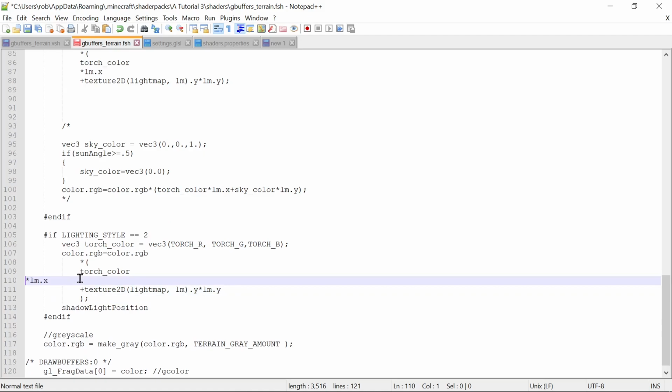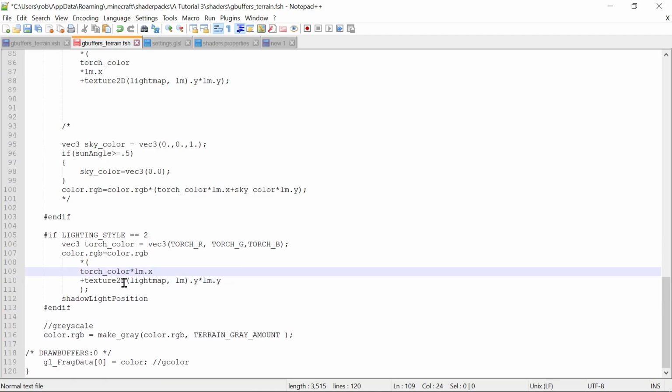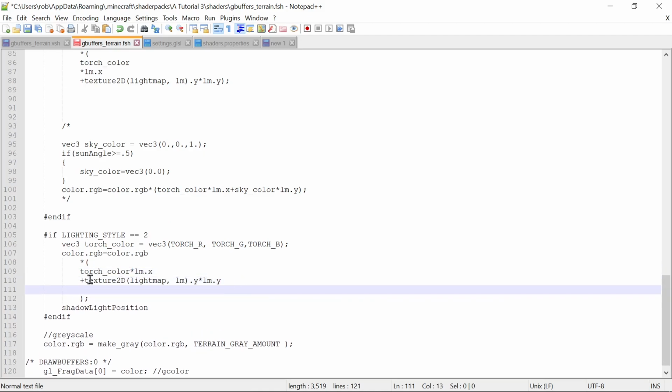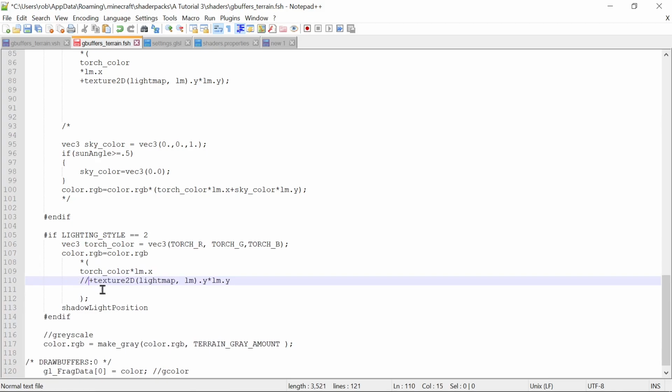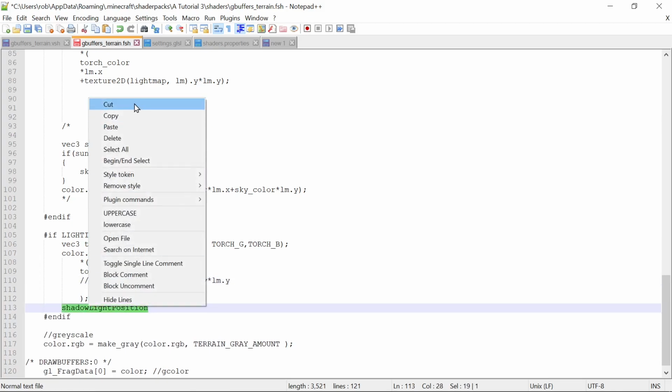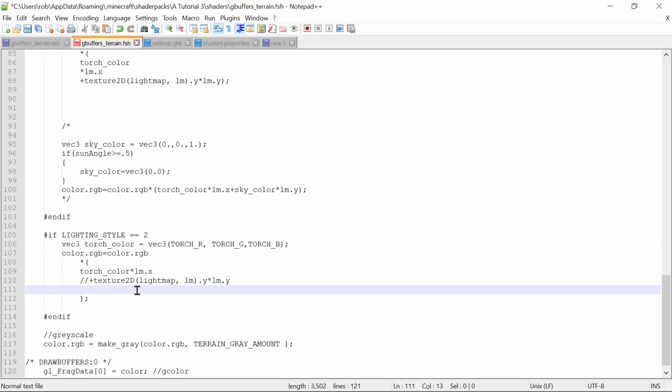Let's see, this line was our torch lighting, this line was our sky lighting. What we'll do is we'll comment that out right now, and we'll instead take the dot product, which is comparing the two angles, and we're going to compare the shadow light position. Like I said, we need to normalize that, because when we do dot product, we want things to be only 1 long, and the sun is probably further away than 1. So we're going to compare that.